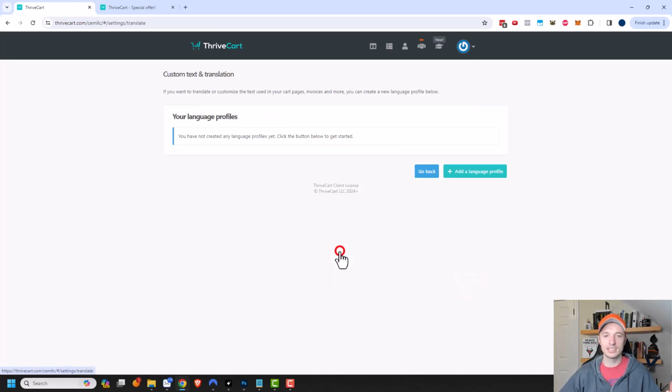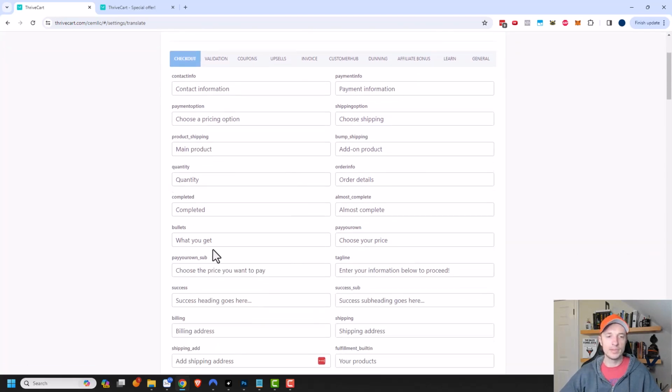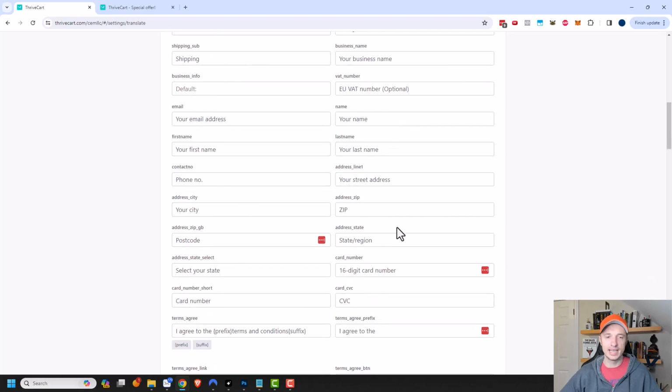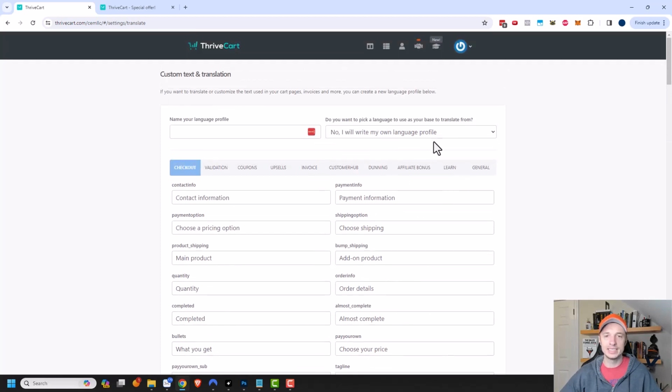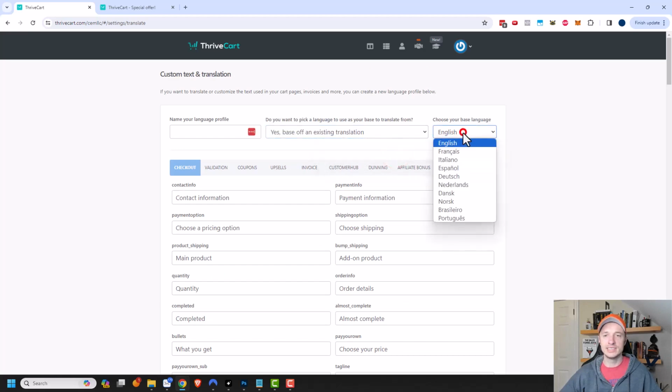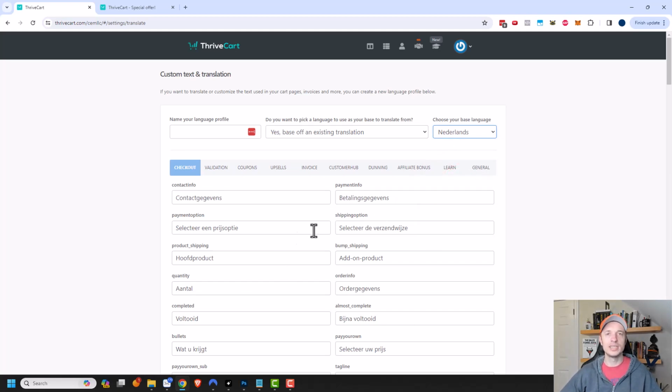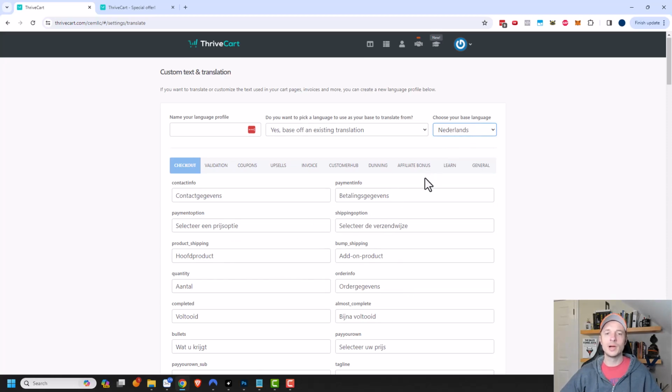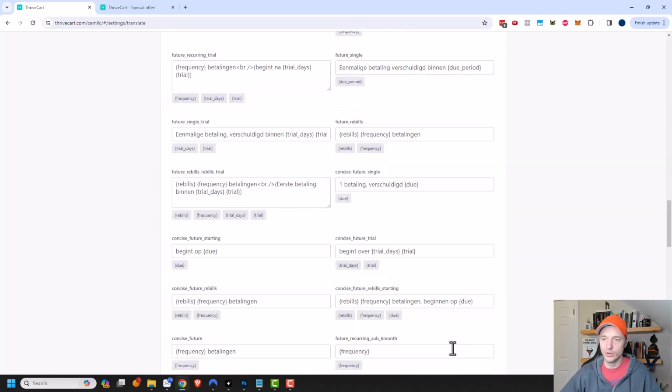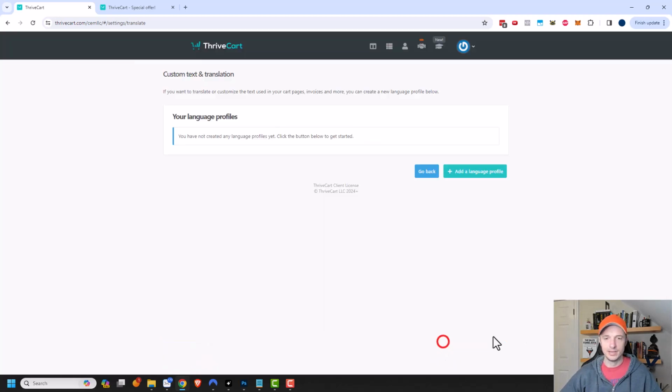Coming back out, there's custom text and translation. So if you're not a native English speaker, you could go ahead and add a language profile. And you could come in here and update all the different default texts that are going to pop up in your pages and funnels and things like that. Or you could go ahead and use it based off of an existing translation. There's several translations available in here. So if most of your customers are from the Netherlands, for example, you could go ahead and select this option and it would translate everything to Dutch, I believe, is what they speak in the Netherlands. So this might be a useful setting if you're not US based or English speaking based. Let me come back out.